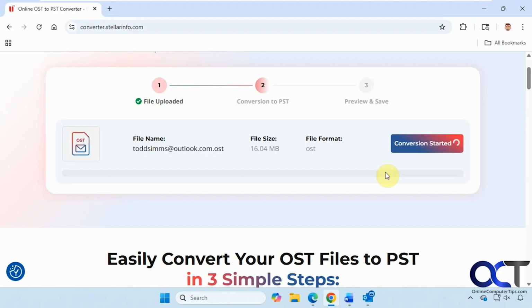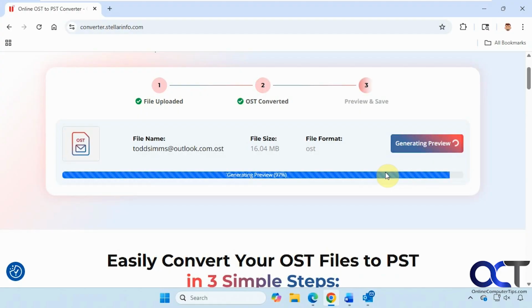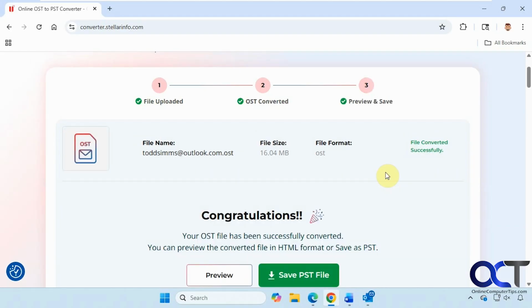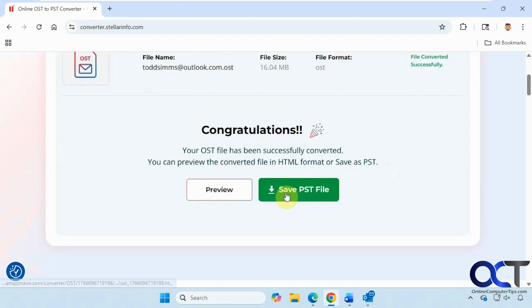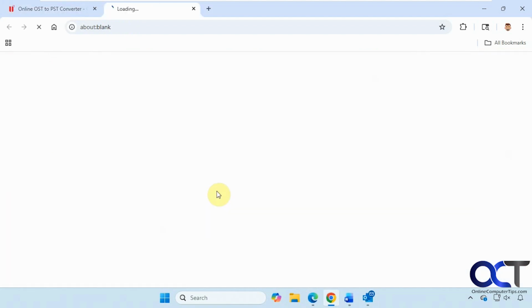All right, so that step took a minute or so. How long it takes is going to depend on the size of your file, obviously. Now it's doing the conversion. All right, the conversion is complete. That took about a minute or two as well. Now we can preview it and also save it. Let's check out the preview first.